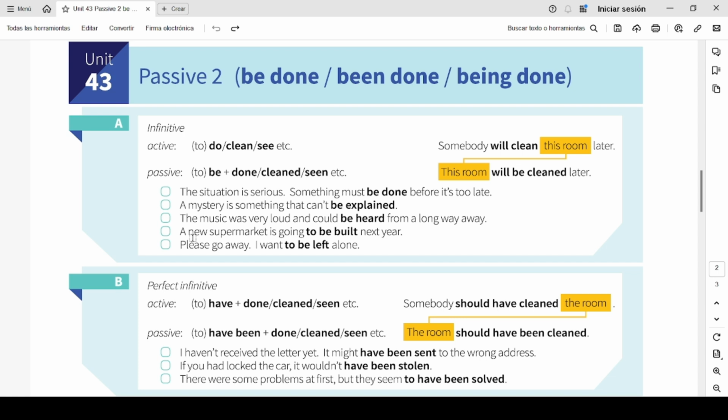The music was very loud and could be heard from a long way away, right? So the same, check it out. Another modal like could.